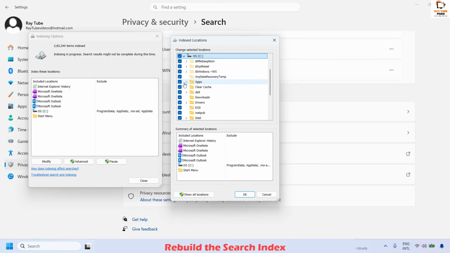Now here you will have to choose Modify, and under Modify, make sure you have the C drive selected for the indexing. Under the C drive, all you have to make sure is your user folder is selected, because that's where all your data will be saved. So irrespective of what user you're using, you should be able to search any items if you have the user folder selected.